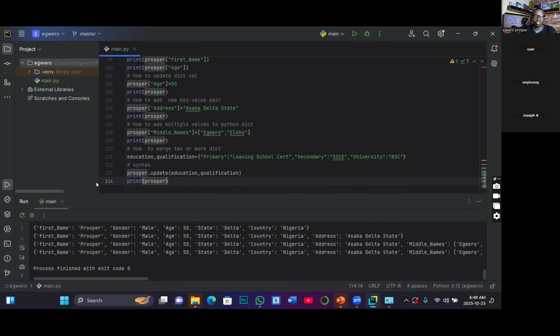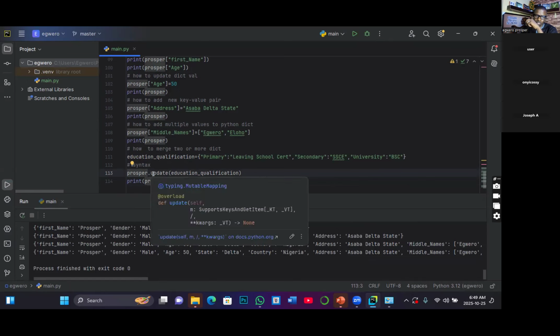Okay, let me just explain the last one. What I did is merging two dictionaries, just to let us know that it is possible for you to create two different dictionaries and mesh them to become one. We have one dictionary existing, which is Prosper. So I created another dictionary and named it education_qualification. Now, this is where I concatenated. This is where I did the merging.